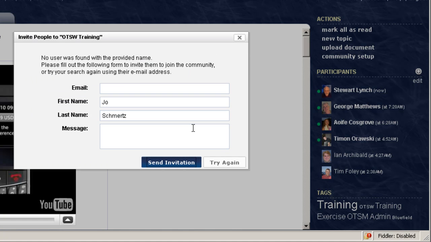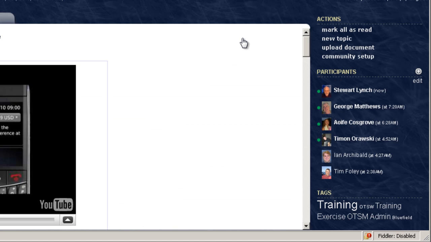Since Joe can't be found as a member already of our system, I'm asked for more information. The key point being his email address. I can enter his email address and a personal message and click on the Send Invitation button, and then Joe will receive an invitation indicating that an account has been created and he is invited to log in and join the community. The key difference here is that Joe would only be able to access this community and not any others.